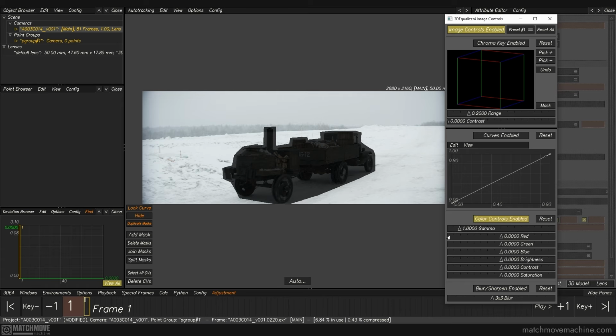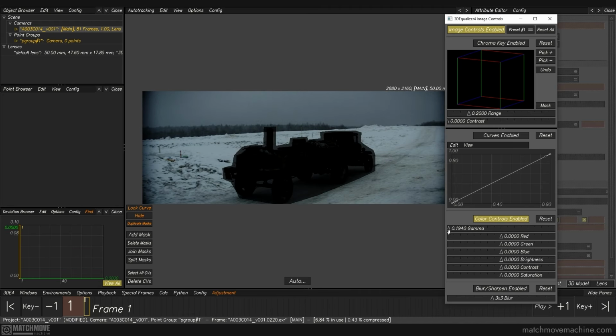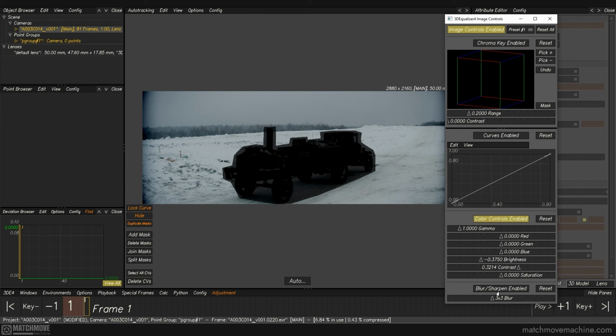The next block is color controls, activated as well. Here you'll find gamma, individual brightness controls for red, green and blue channels, overall brightness, contrast and saturation. And the next block is blur. Here you can either slightly blur the image or conversely sharpen it. In this particular case, we probably don't need it.